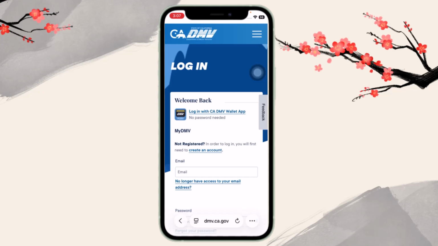And when it's time for your test, log in a few minutes early and carefully follow the instructions provided on screen. You need to read each question before selecting your answer. And once you've finished, submit your test and wait for your results. If you pass, the DMV will provide the next steps for obtaining your learner's permit or driver's license.